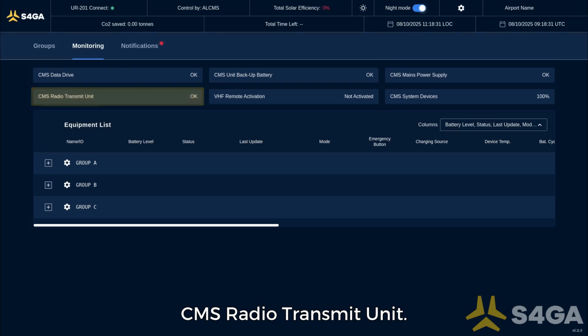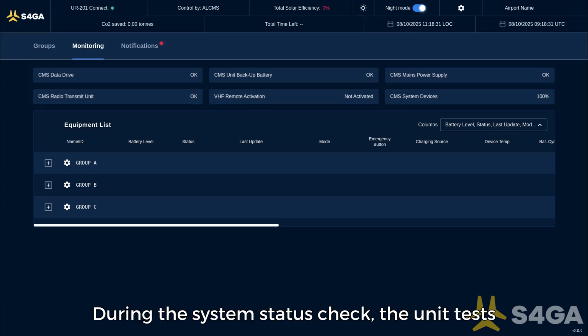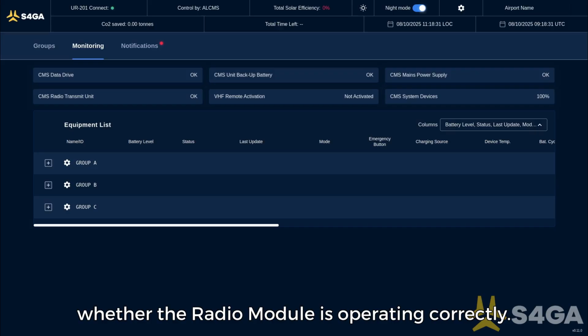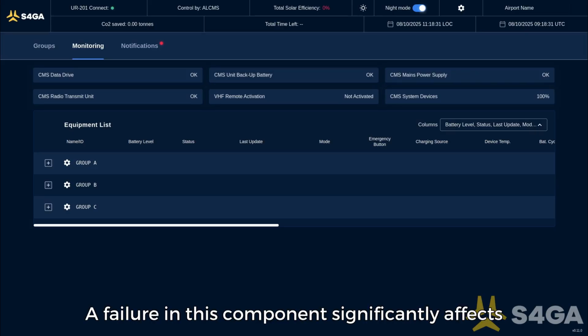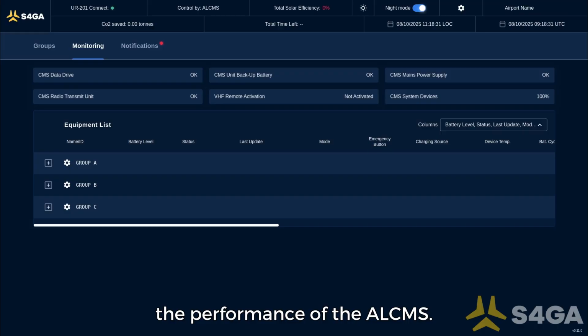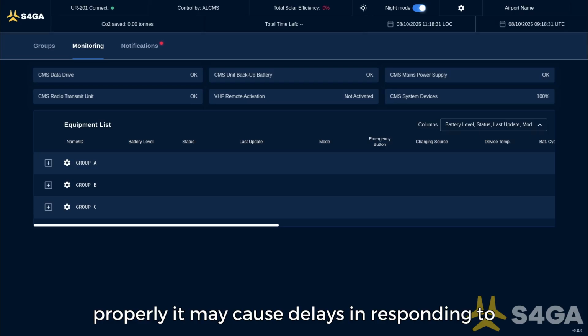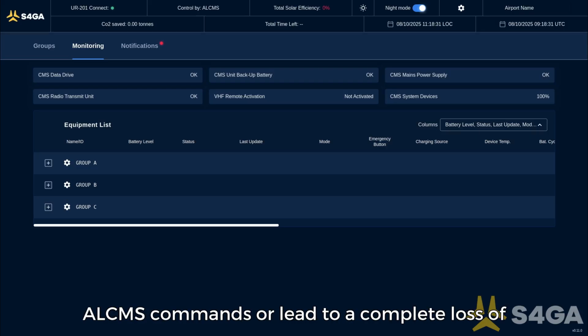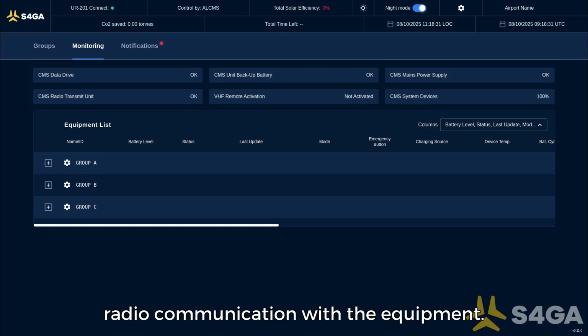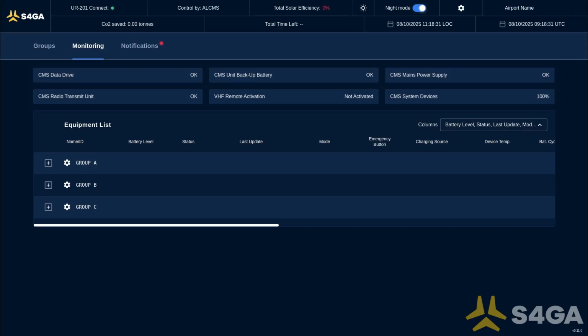CMS Radio Transmit Unit. During the system status check, the unit tests whether the radio module is operating correctly. A failure in this component significantly affects the performance of the ALCMS. If the main radio module is not functioning properly, it may cause delays in responding to ALCMS commands or lead to a complete loss of radio communication with the equipment.